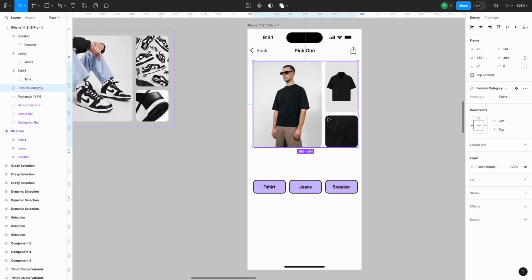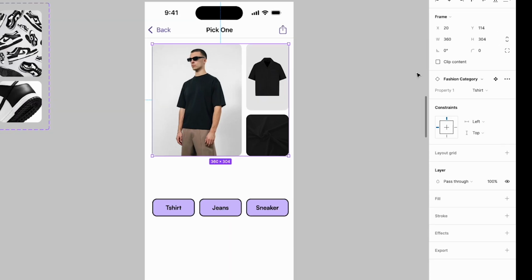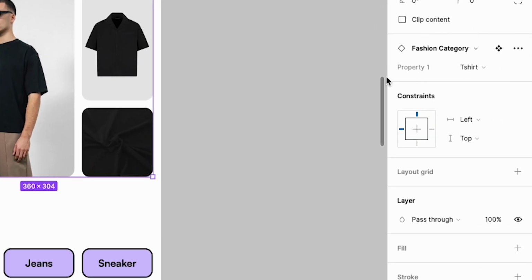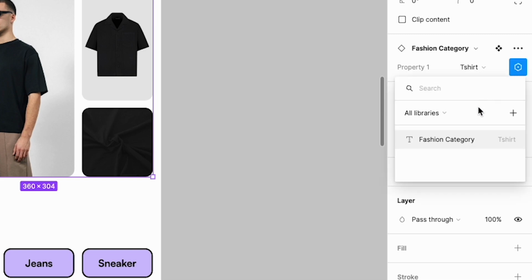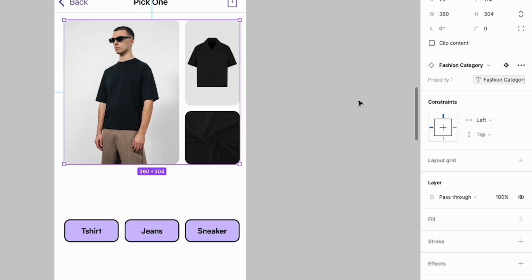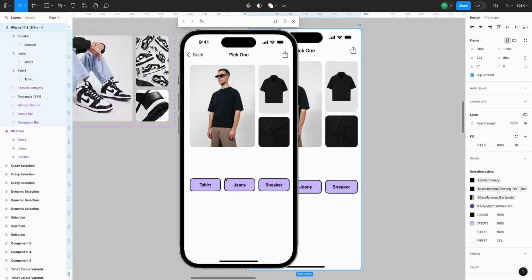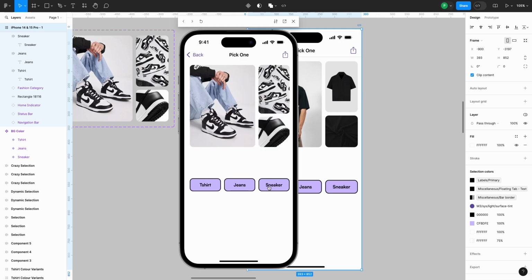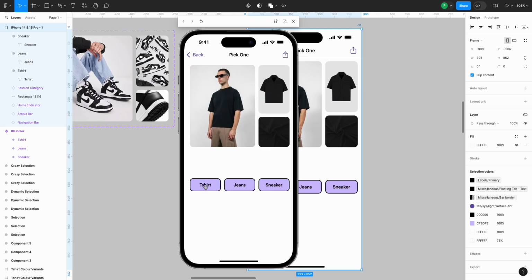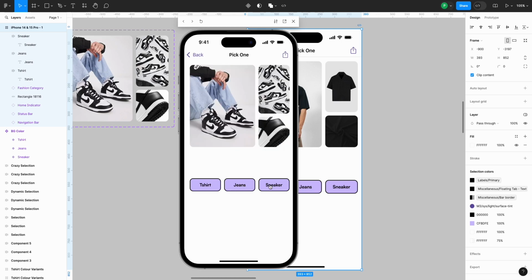Select the instance. And if you see on the component section on the right sidebar, you would see a variable icon here. When you click on the variable icon, you have the option to add the string variable. Now, when you select the frame and press Shift Space to open the prototype, you can see the images are changing accordingly. So we have successfully added a string variable. But one thing is missing here.